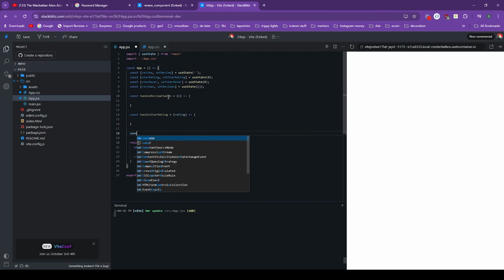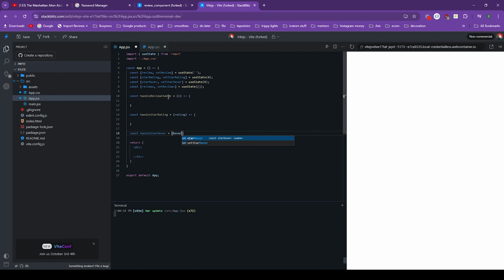The next function is going to be handle star hover. And we'll call this argument that it's going to receive called hover. This is going to be doing something similar again, except instead of updating the value from the user clicking on the stars, it's going to be updating the hover value, the star hover value, based off of what star the user is hovering over. Okay, the next function is going to be handle mouse leave.